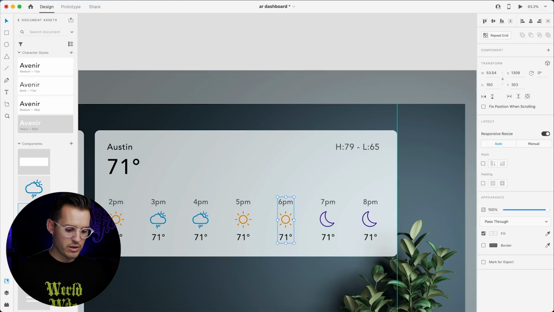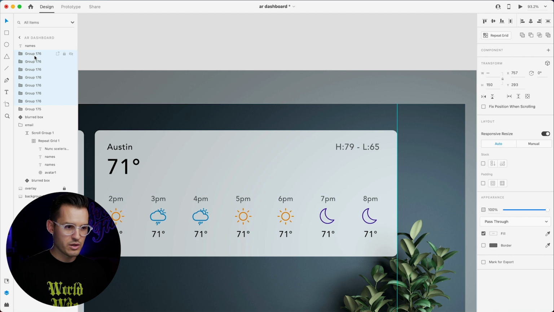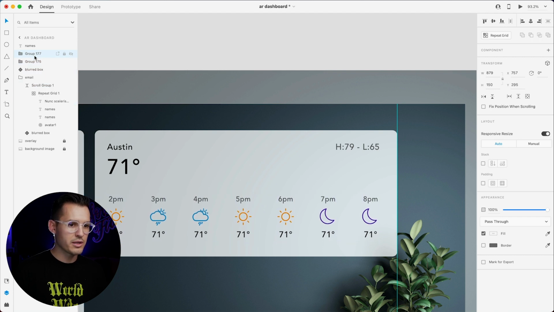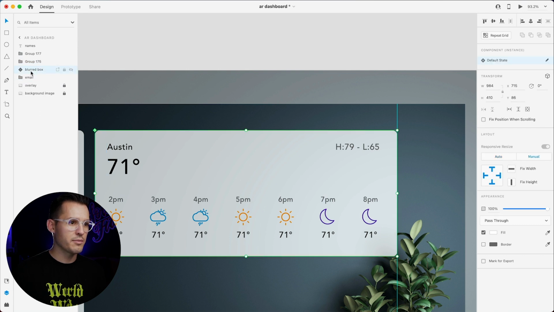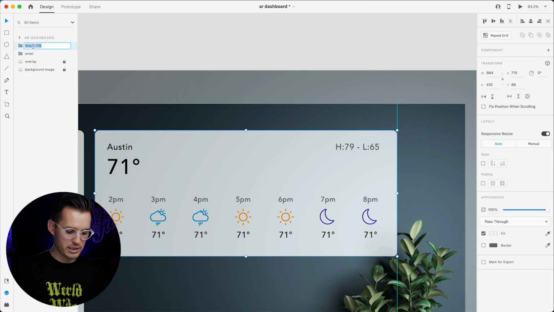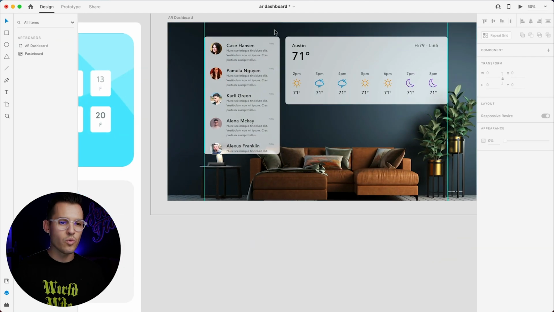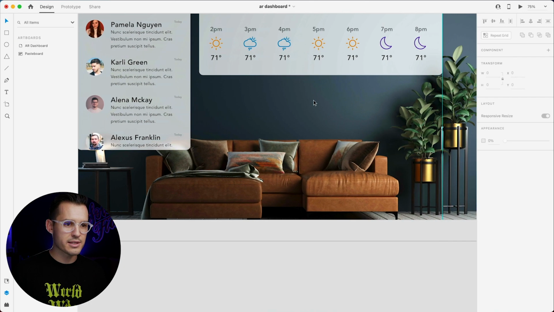Okay, cool. Now let's go to our layers and grab all of these layers and just group them together and move them up into the right position. Okay, now we have all the different elements here. Good. Grab the whole thing, all the layers. Let's call this weather. Cool. Now we have a weather widget that's in there as well. Let's do one more, and let's call this the stocks.